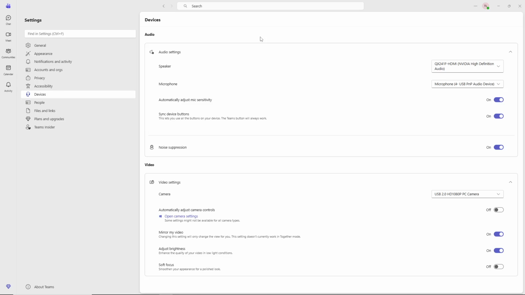Now, you'll be in the Devices section, and here's where the magic happens. Look for the Audio heading, and beneath it, you'll see an option labeled Speaker. Next to Speaker, you'll notice a drop-down menu. Click on this drop-down menu to reveal all the available audio output devices connected to your computer. This could include your built-in speakers, external speakers, various headsets, or any other audio devices you have connected.